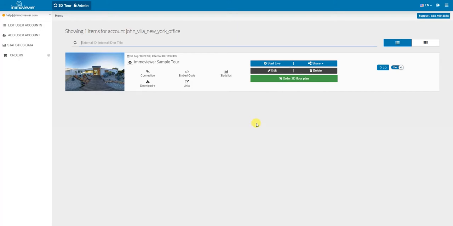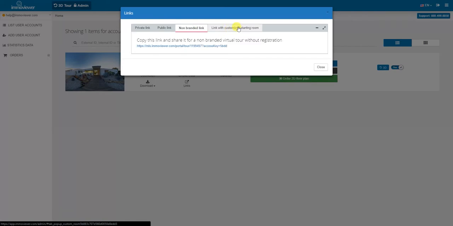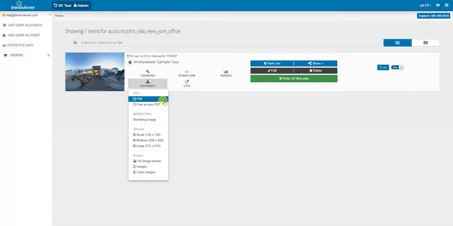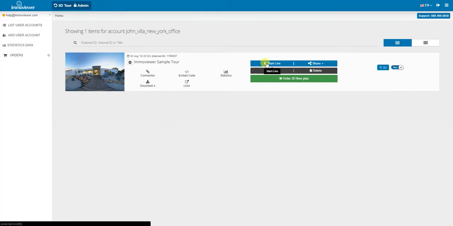Now, what happens here is you have all the access rights to whatever you want to do for this particular tour. So you can actually embed the tour on your website. You can share links. You can also download useful marketing images, banners, and so on. You can also do a live virtual showing, share it on Facebook, Twitter, Google+, and view its statistics.